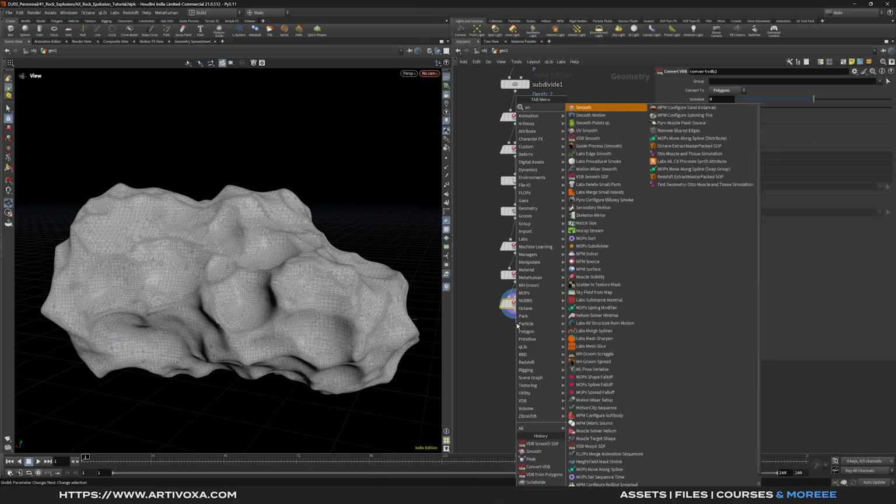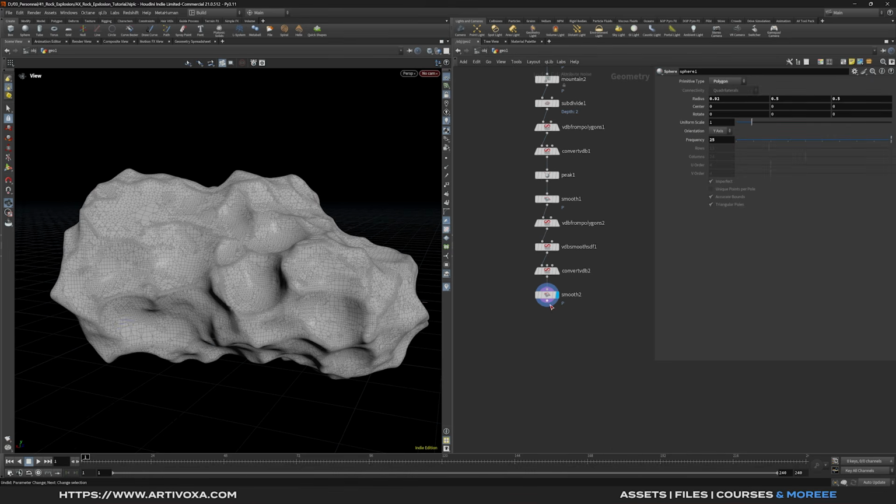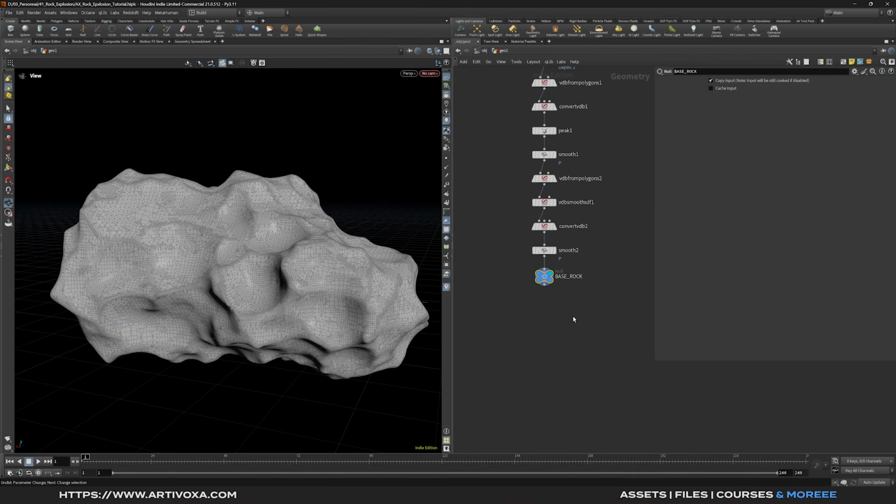So now let's add the last smooth node at the end. For this smooth node, you can keep the attribute on position, and you can increase the strength to 25. So now let's add a null to specify this is the base for the rocks, and you can rename it base rocks. So now let's create the RBD simulations.